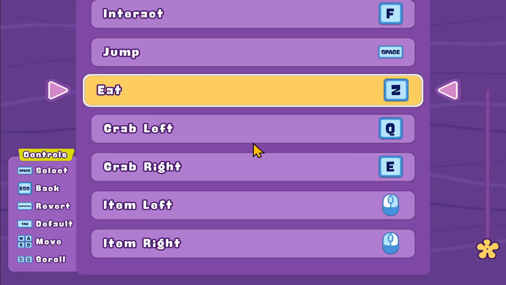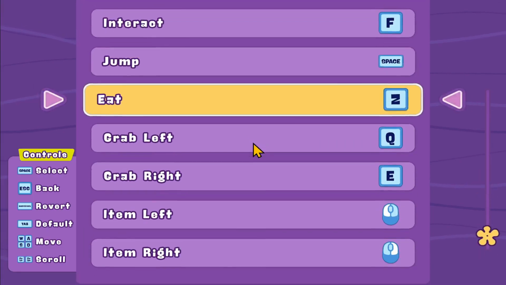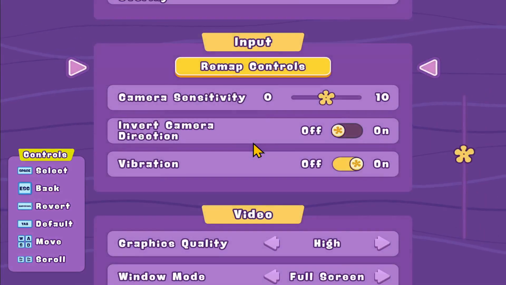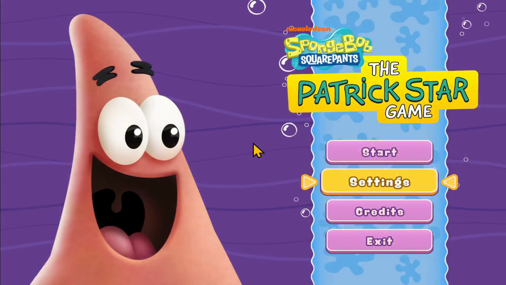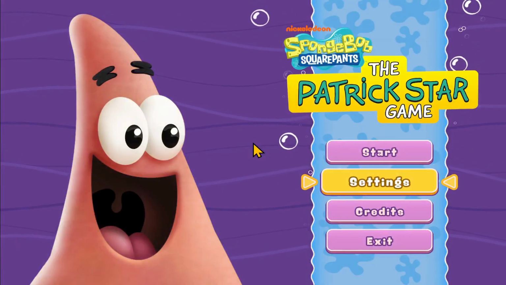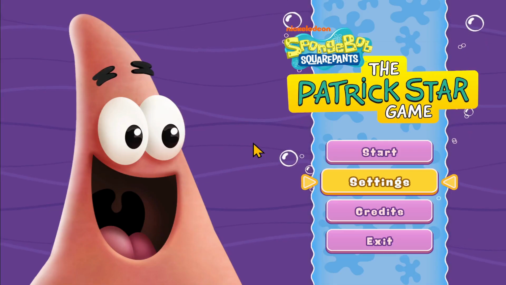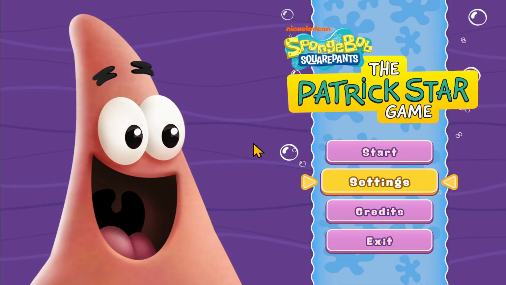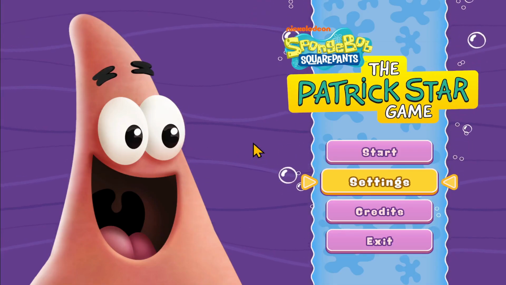You can remap all of your buttons to your desired one. And once you are done, press the escape button to apply your changes. After saving your changes, you can now go back and start your game with your customized controls right away. And there you have it. That is how easy it is to change your control settings on the SpongeBob SquarePants Patrick Star game.